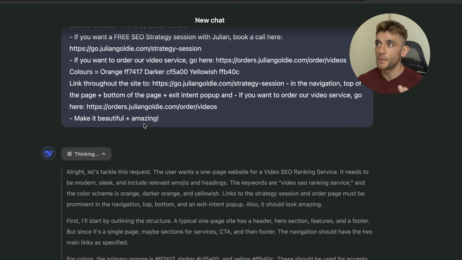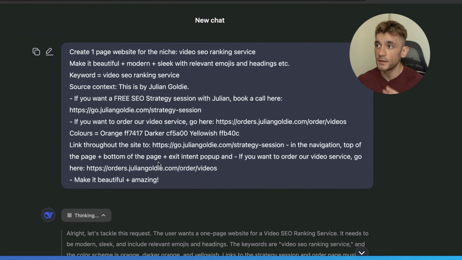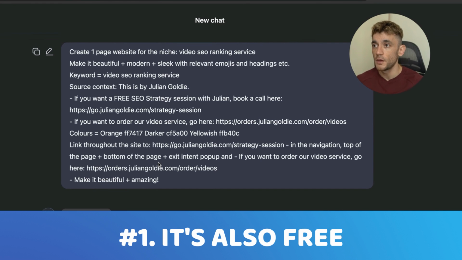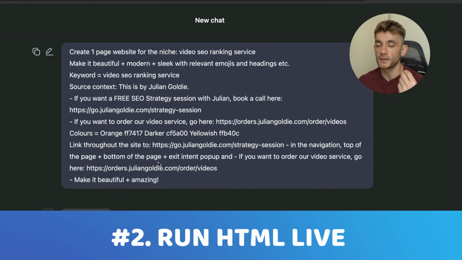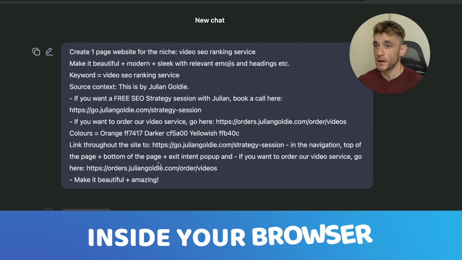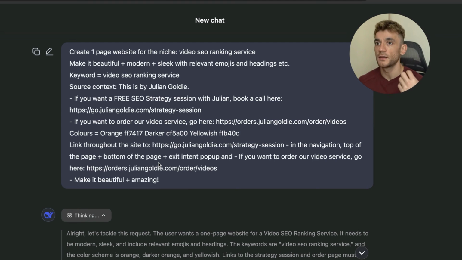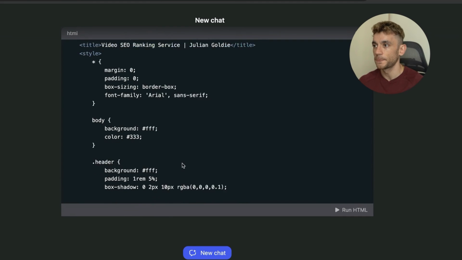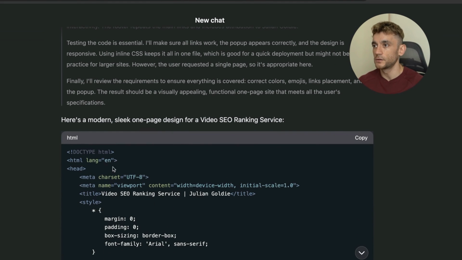Now, the other benefit of using the chat directly is, number one, it is also free. But number two, when you're doing this, you can actually run HTML live inside your browser, which makes it super easy to preview the HTML. You don't have to go to liveweave.com or anything to check that out. And you can see it's building out the HTML right here.